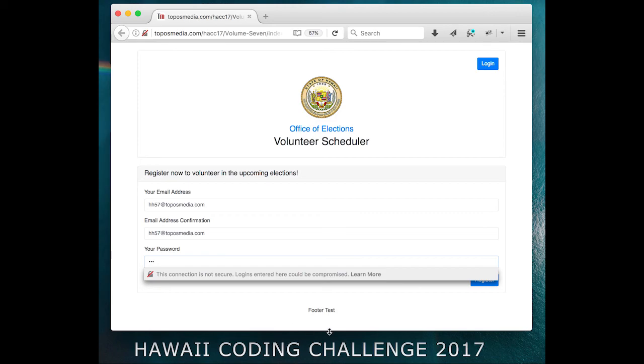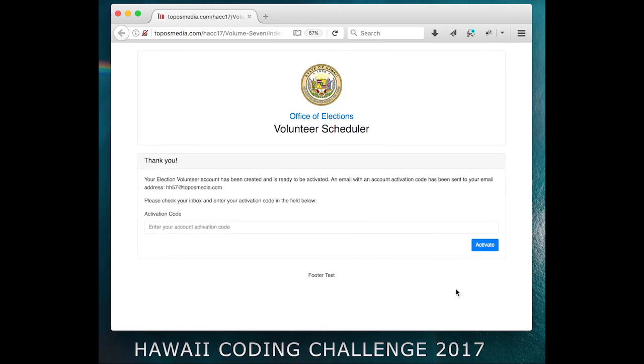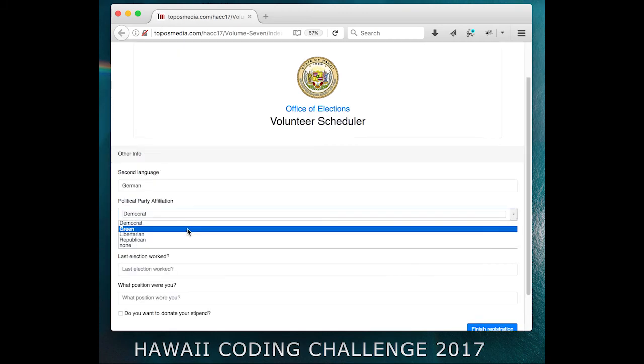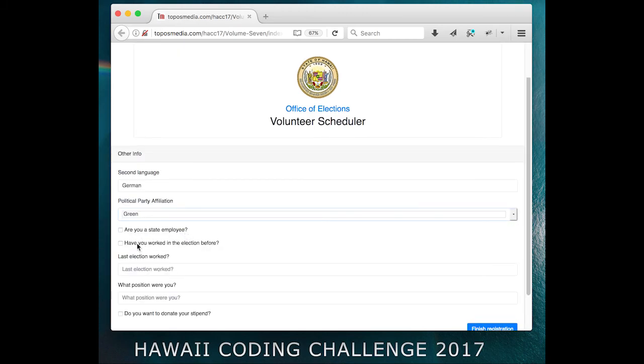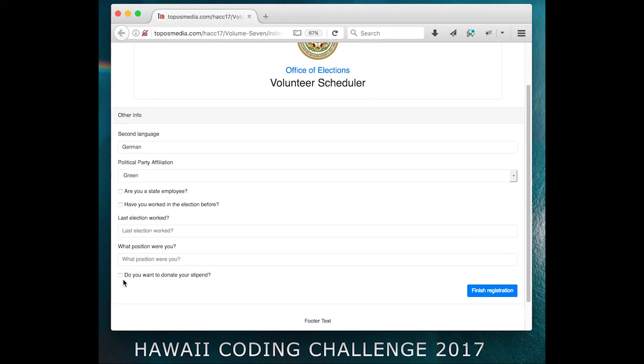Once the form has been submitted, the app sends an email with an application code, a confirmation code, which needs to be entered into the form by the user. That way we can verify the email address. Then we collect the regular information that's of interest and that's required by the Office of Elections. And we broke down the form into different parts to make it easier and more manageable.